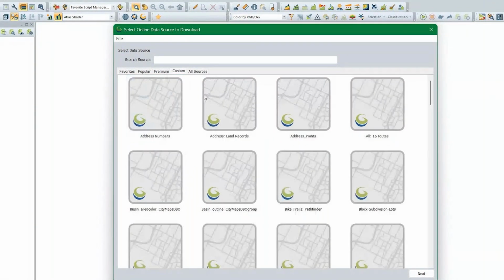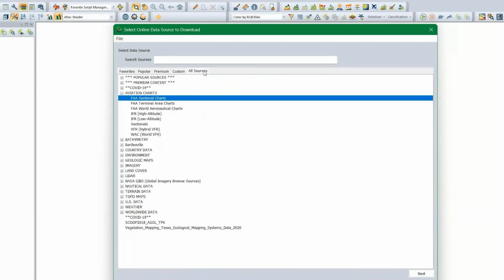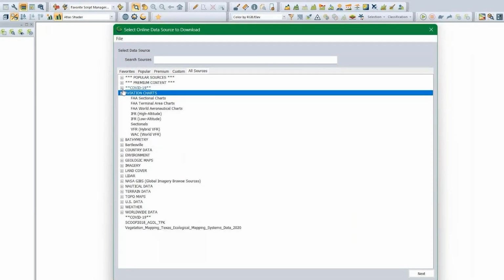And then here's a tab that contains all of your custom sources. And then, of course, all of the sources that you know and love are still contained in this All Sources tab. You can search it with a source bar, and they're organized by data type, just as they've always been.